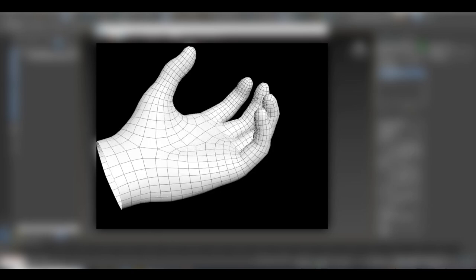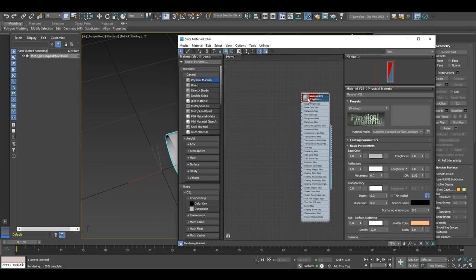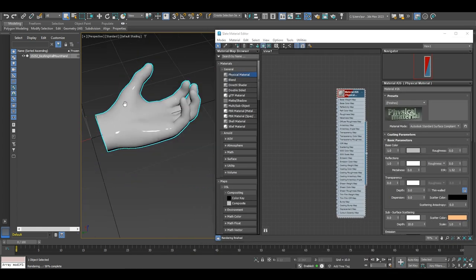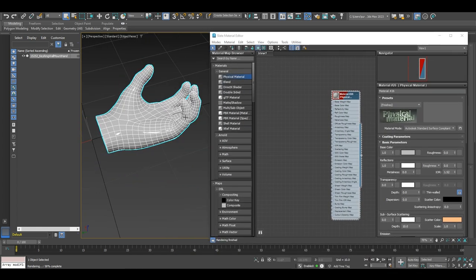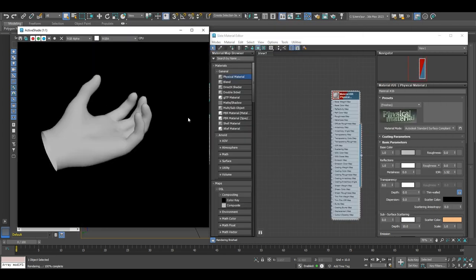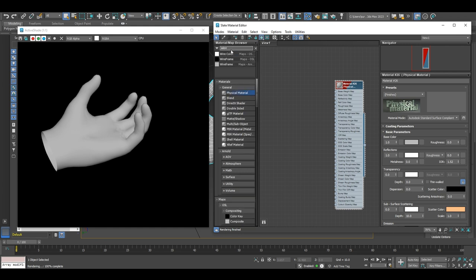Today, let's see how to render with wireframe in 3ds Max using Arnold. First, let's assign a physical material. You can assign any material supported by Arnold. I'm turning on Active Shader for quick render preview.